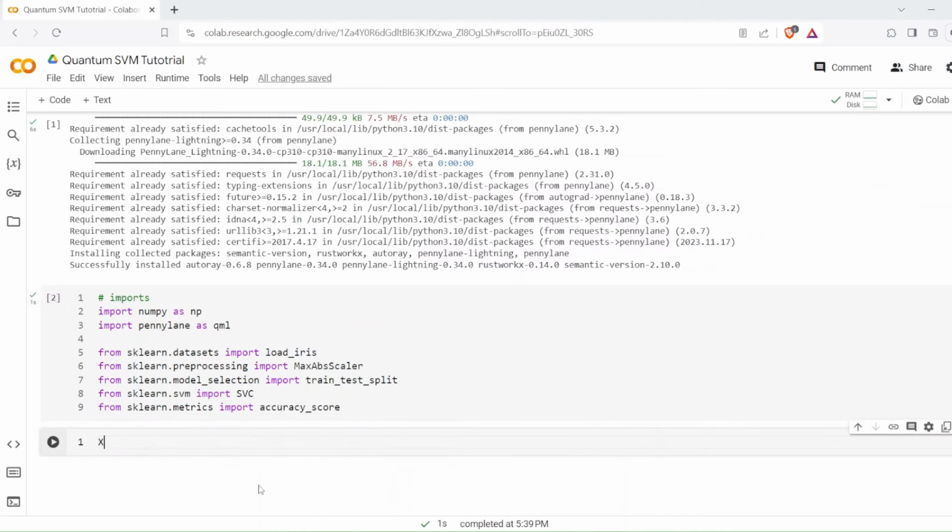Okay, let's see. We can start with loading our data. That is pretty simple. We just need to run one line, X and y as return_X_y equals True. Okay, let's run this. So this is the popular iris dataset, and for our X, we have four features. That is the petal length, petal width, sepal length, sepal width, and for y, we will have three classes, which are three different irises, right?